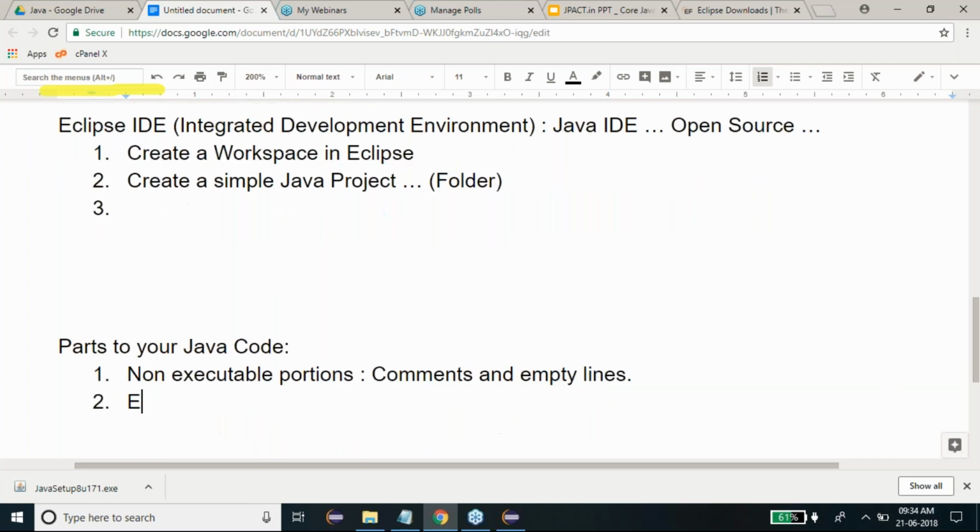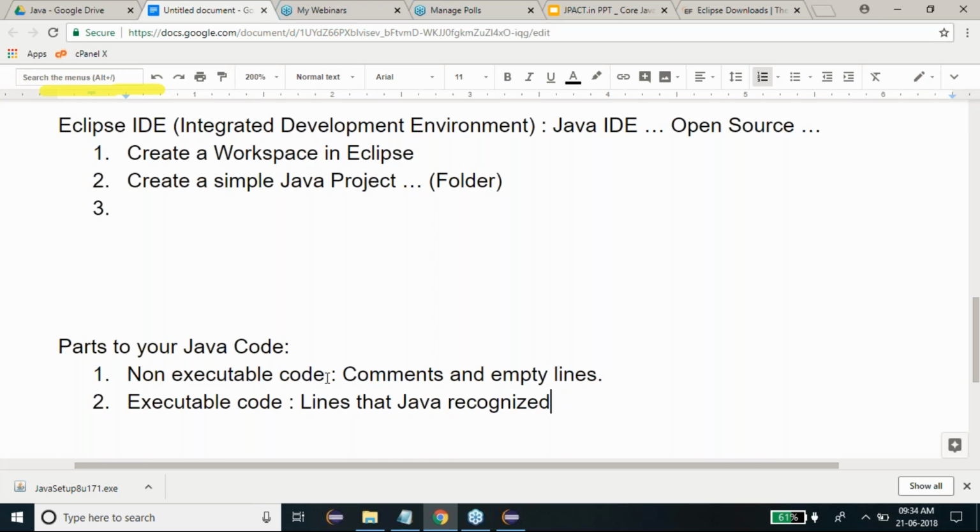And then what is the other part? Executable code portions. I will write it in a little better English. Executable code: lines that Java recognizes and starts to execute. After the first 2 or 3 sessions, team, I'll talk about the Java compiler, how it understands the syntax and so on. Let us not get into the depths. For the first 2 or 3 days, keep it very simple, get started with easy, nice programs like your hello world. Non-executable code, executable code.